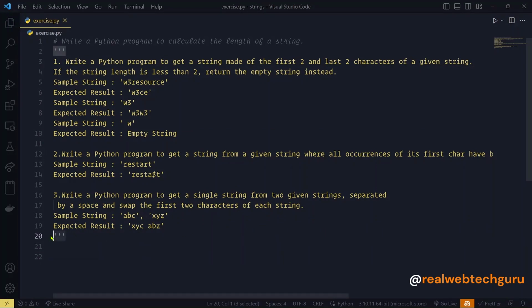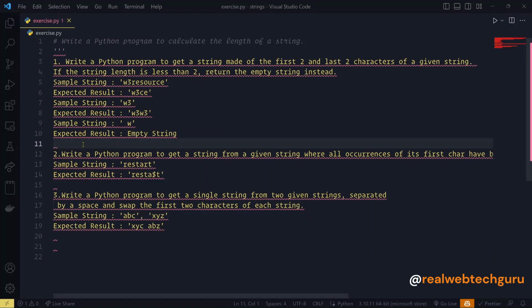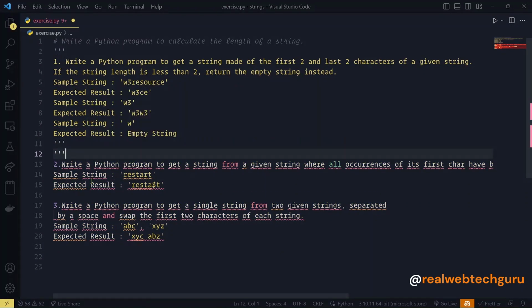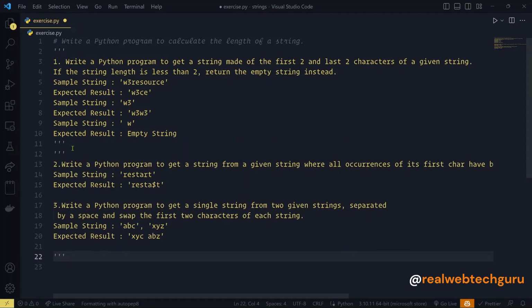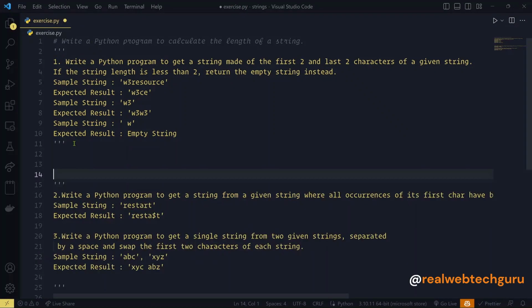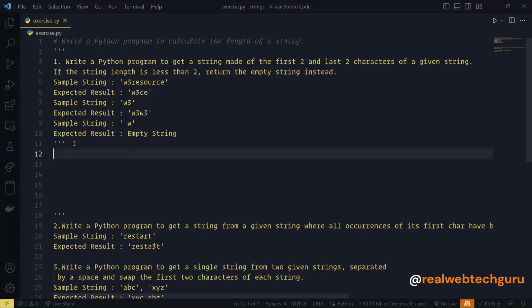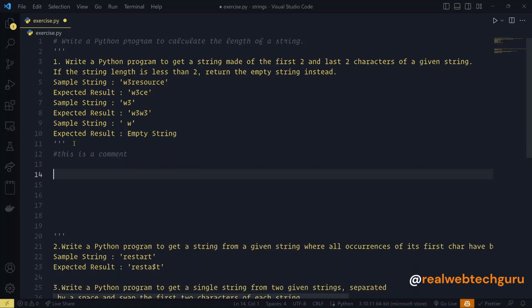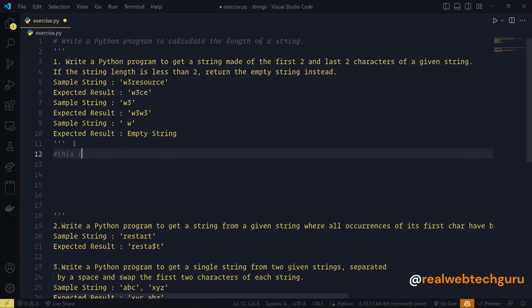Okay, so let me do this. Let me take this one, add another one and another one. This one is called multi-line commenting. We have previously talked about single line comments. So this is a comment. By using triple quotes, you can add multi-line comments. That means this whole string is not evaluated, it's ignored.